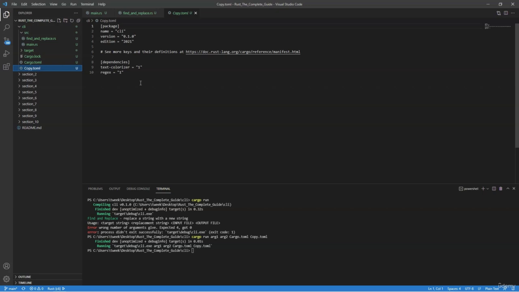So now the next step is going to be to find some strings in a text and then replace it with a new desired string, which we will do in the next lecture.